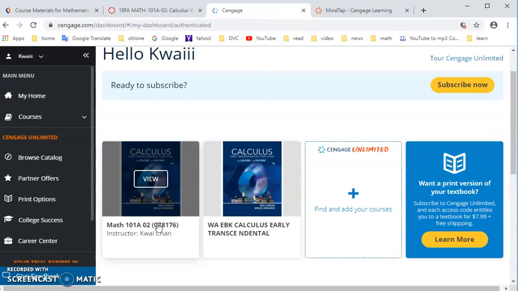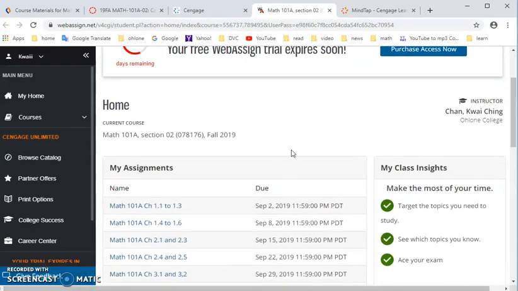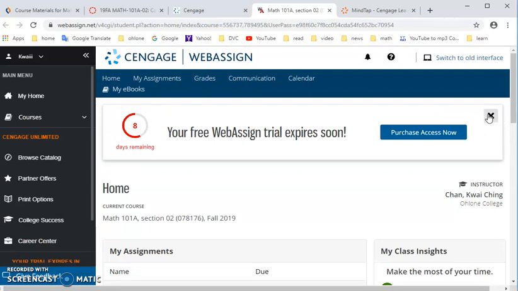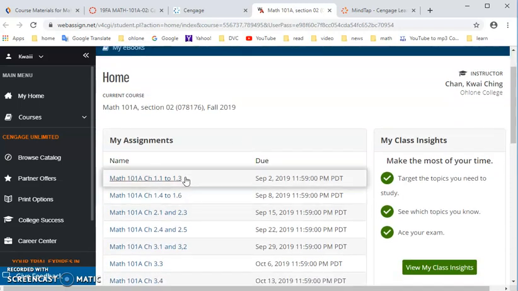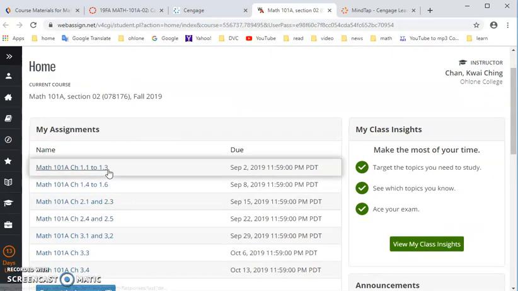To do online homework, you press this 101A. I have set up 7 sets of online homework, so you can just look at each one by one. They always remind you that the 14-day trial is expiring soon, so purchase. But during the 14 days, it's free. So you click on this. You click on the first homework that I have set up for you.